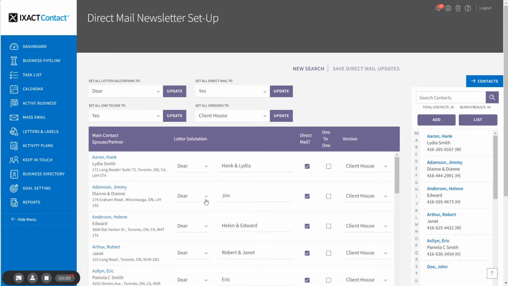The list provides all the fields you need to set up the direct mail settings for each contact, including the letter salutation, whether the contact is receiving the direct mail newsletter, the one-to-one option, and the copy version. You can either update each contact individually in the list, or you can use the controls at the top of the page to apply updates to multiple contacts at one time. Note that if there are more than 200 contacts in your list, the list displays 200 contacts per page, and you can only make changes to up to 200 contacts at a time.